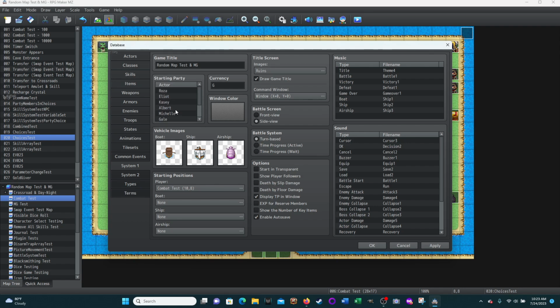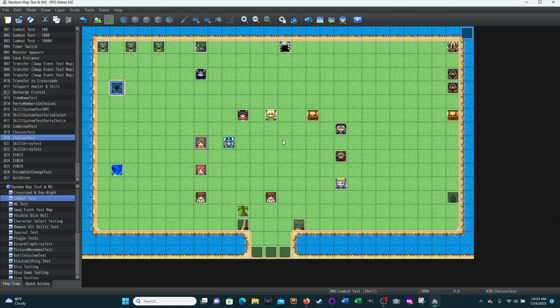And so let me just check. 1, 2, 3, 4, 5, 6, 7, 8. Okay, there's 8 party members now. All right. So again, just the icon changed because now Rosa is the lead in the party.